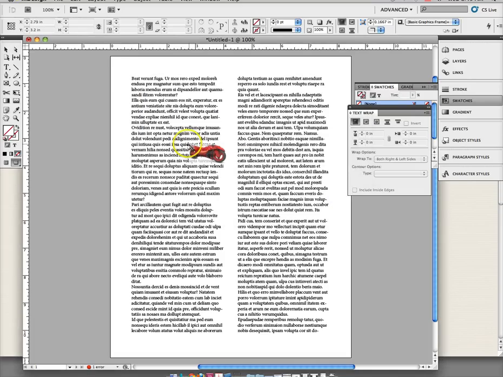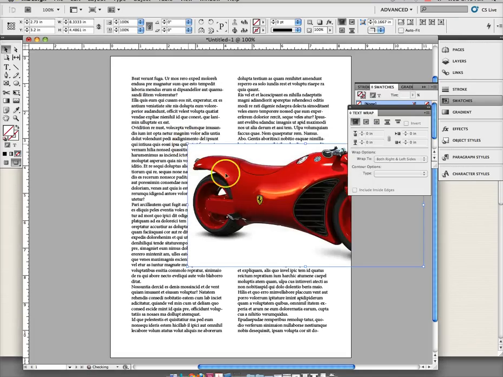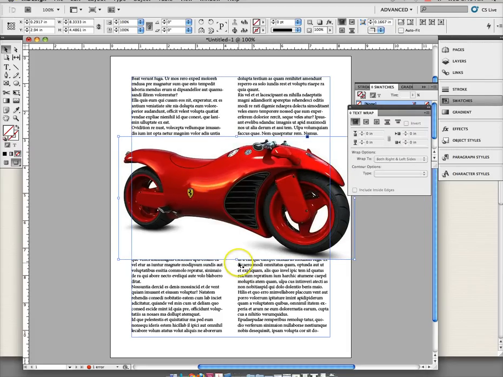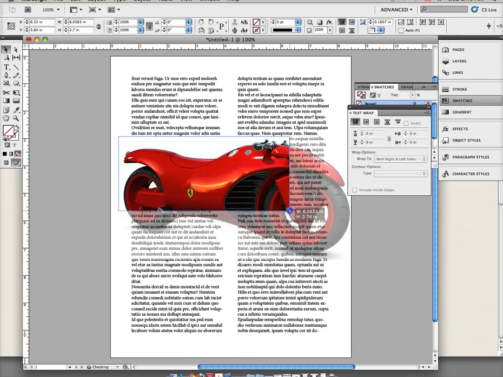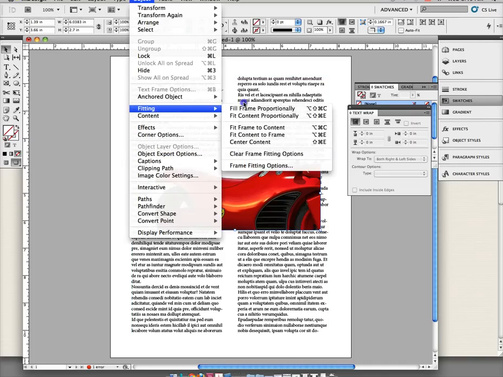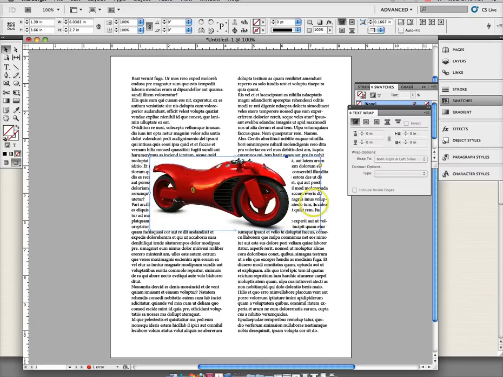My cursor is going to load, and I'm going to place it on my page right here. And I'm going to scale it down, so I'm going to scale down my box just like this. For those of you who aren't clear about object fitting, I made my box smaller. Now I can go to Object Fitting, and fit the content proportionally inside this box, right? There's my Ferrari. Now, notice no text is wrapping around my Ferrari.